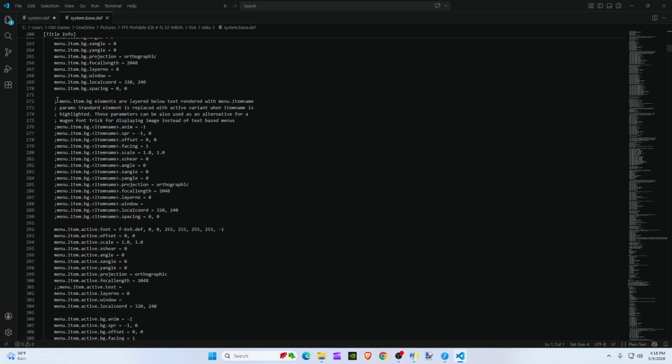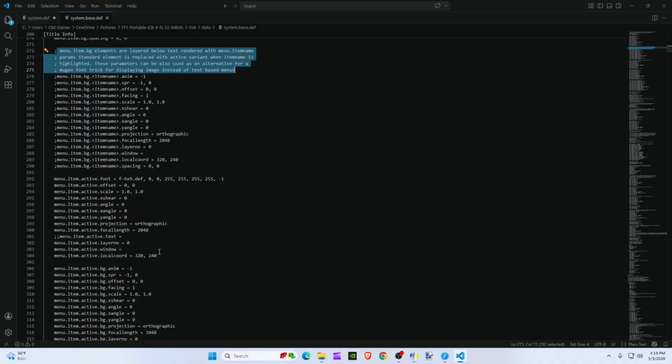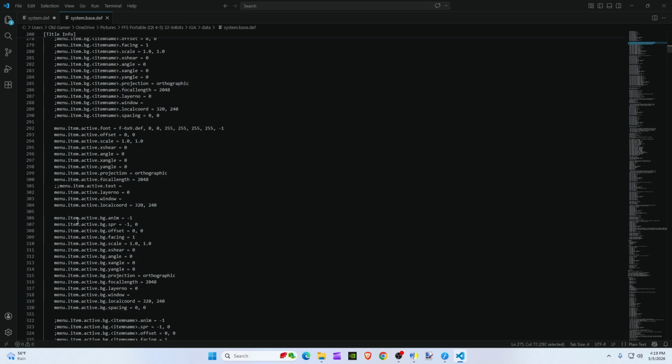Now if you read the information, it tells you what it means, what it does. This is like an alternative way to make a menu, but we're looking for this one particular command. And the one we're looking for, believe it or not, is right here, right in front of us. It's right here on active. There you go, active BG animation. This is what we want.